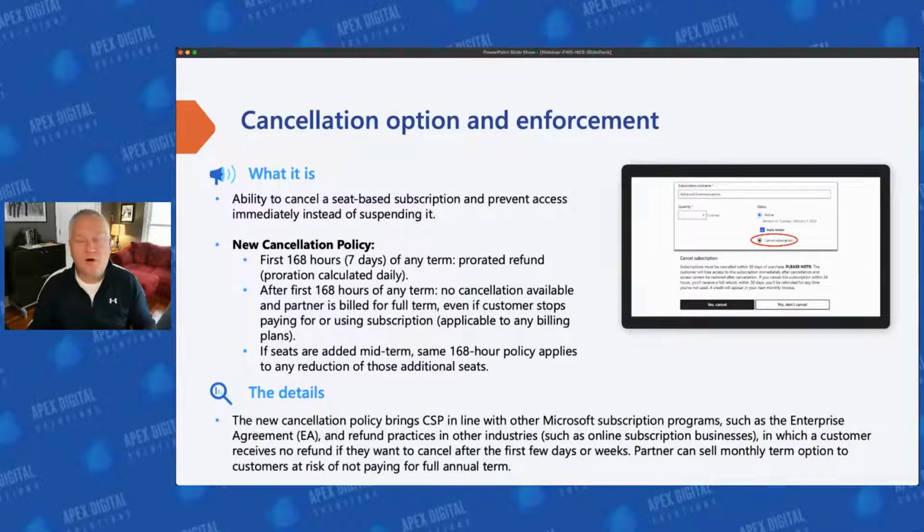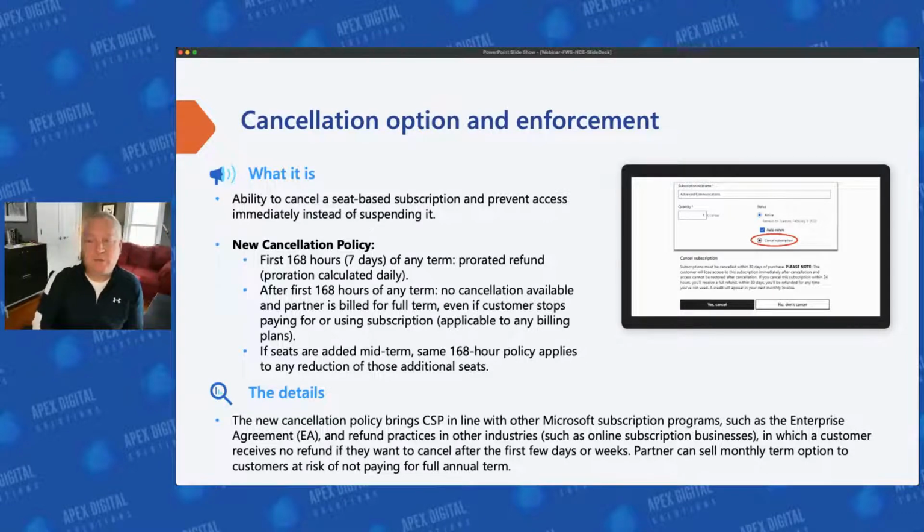And so I just want to walk through some of the nuances, some of the changes, some of the things that are new. Being able to cancel subscriptions and prevent access immediately instead of suspending it. You've got 7 days, the first 168 hours, and then you're billed for the full term. And so this is a great tool for us to be able to help you to say, hey, our seat count's changing. Do we need to upgrade, downgrade different pieces? Be able to work with you to right size the licensing agreement.